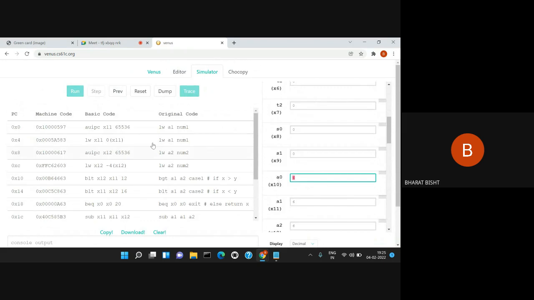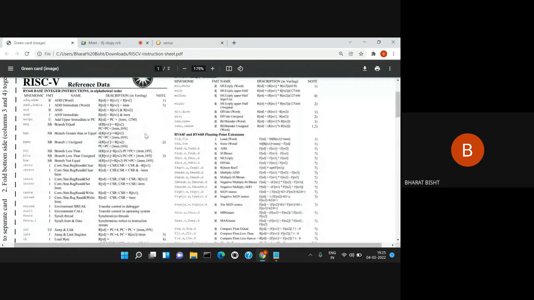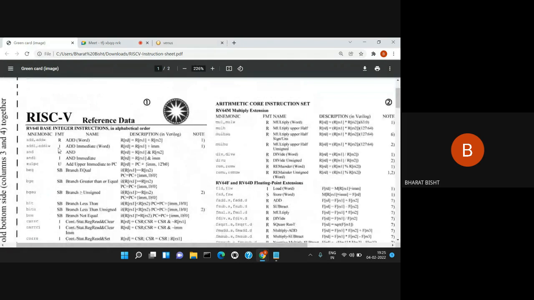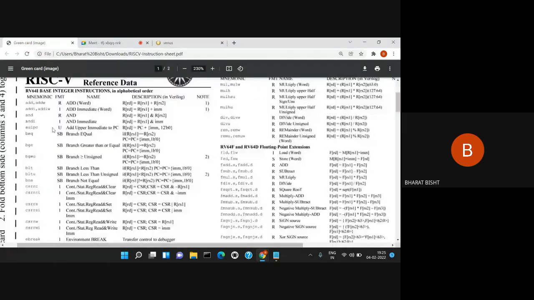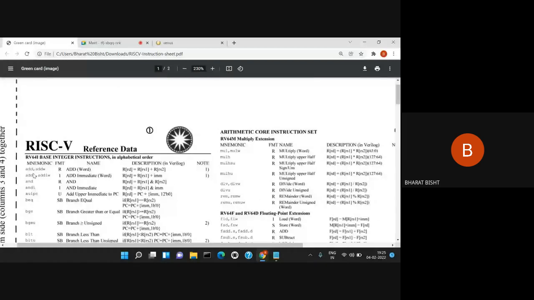Okay, so I think I have done so many programs, so let me discuss it once more. These are all the integer instructions. Here you can see addi, and so on. Here you can find all the instructions and their descriptions.